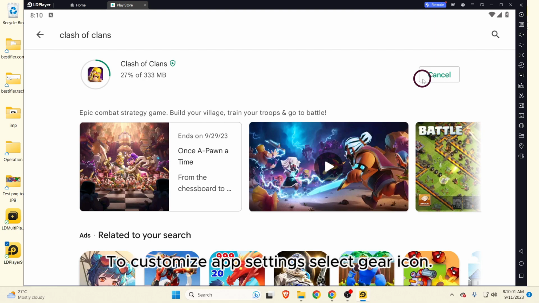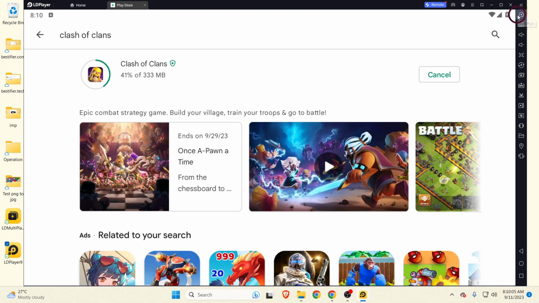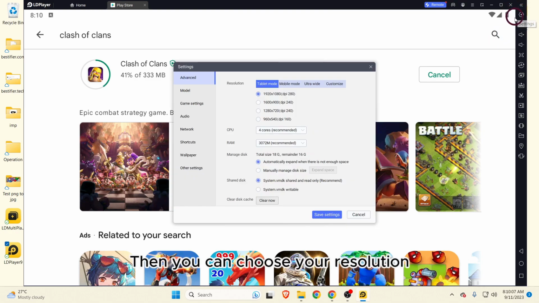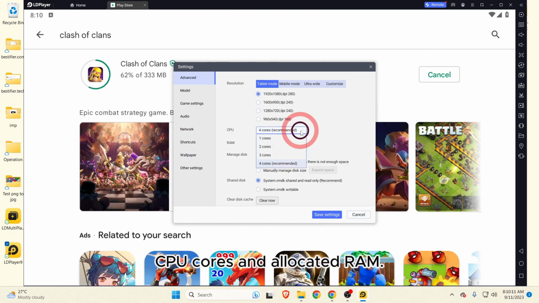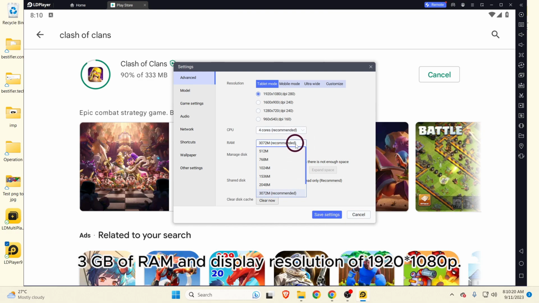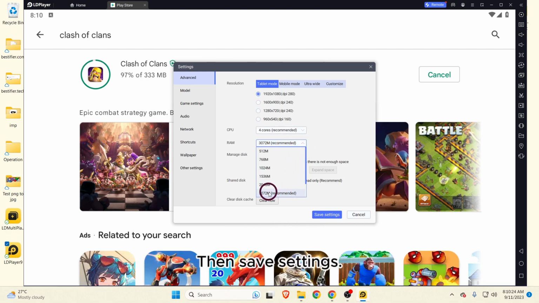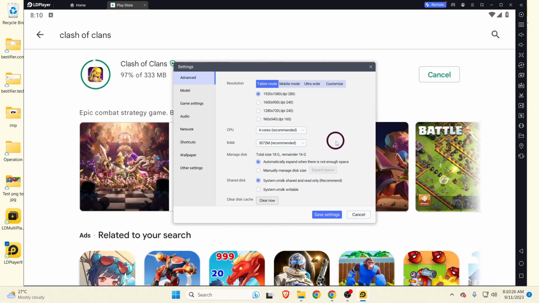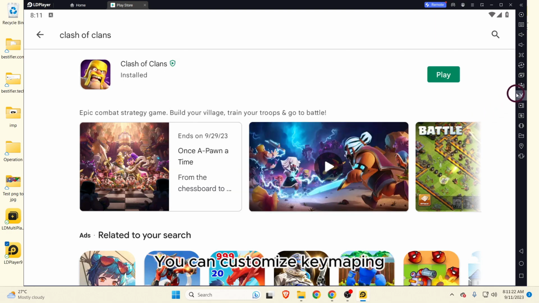To customize app settings, select gear icon. Then you can choose your resolution, CPU cores, and allocated RAM. I'm gonna select 4 cores, 3 GB of RAM, and display resolution of 1920 by 1080p. Then save settings. You can customize key mapping just by clicking on little keyboard icon.